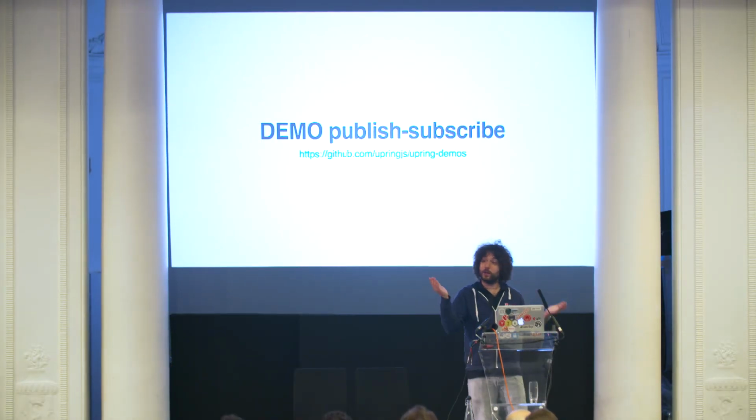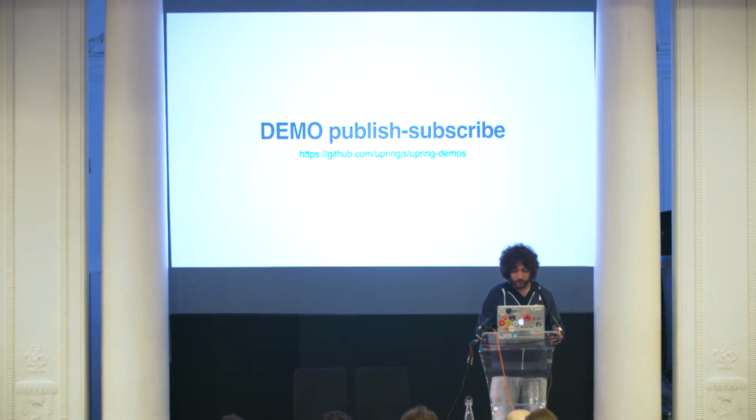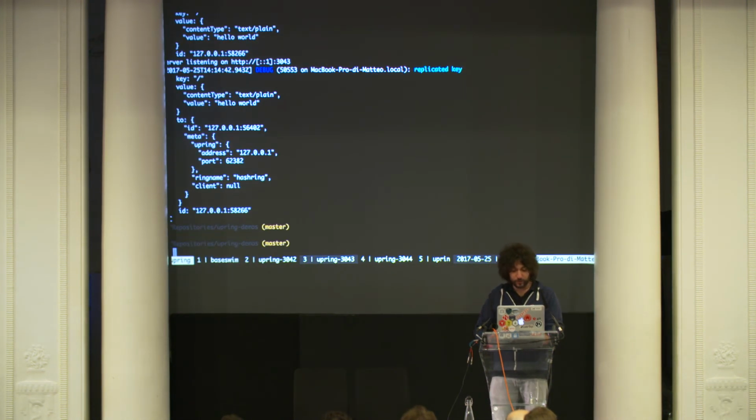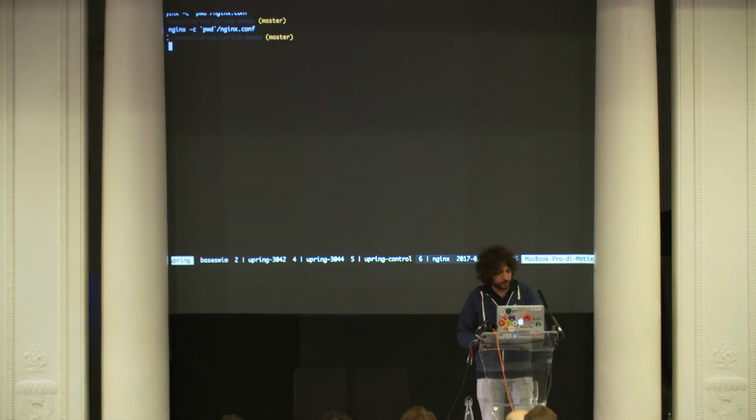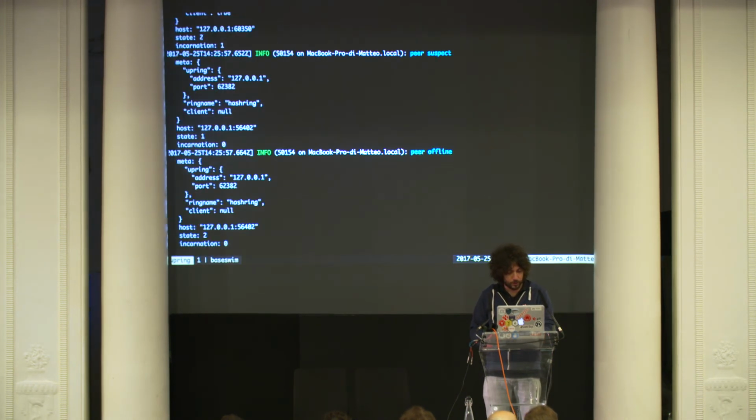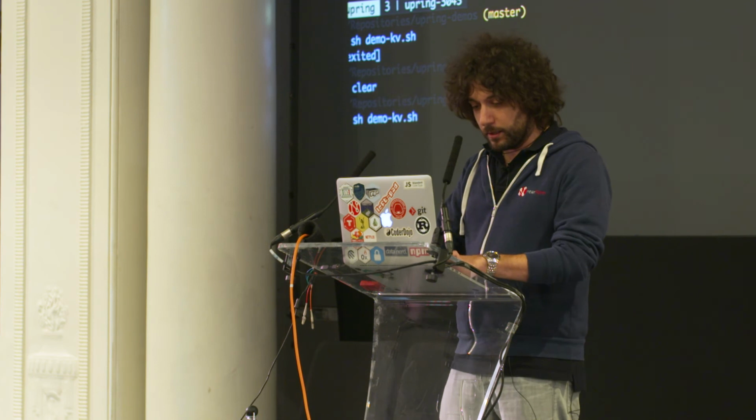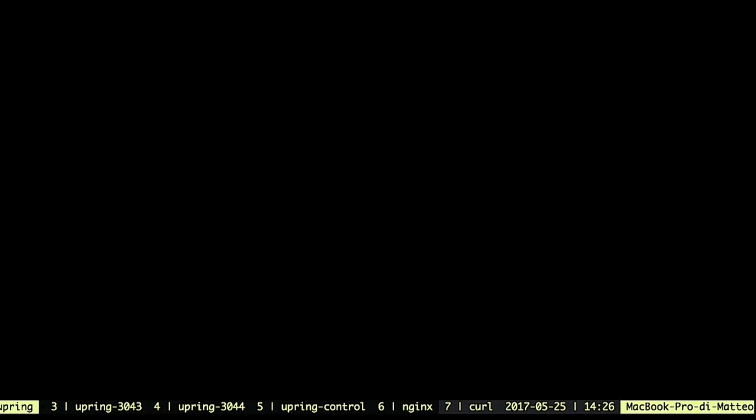So now I have a demo of my PubSub system. Will it work? Will it not work? May the demo gods be with me. So first of all, we kill all my previous system, because I'm not using Docker. You see, I am a Unix guy, and I just use Tmux. So demo chat. I boot up my nice session.